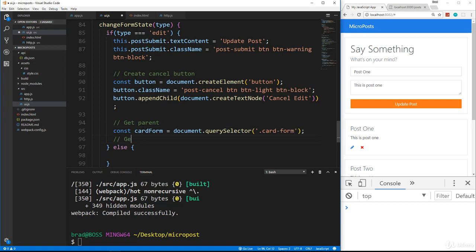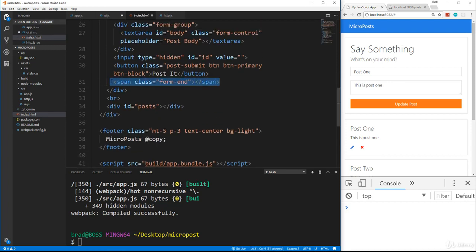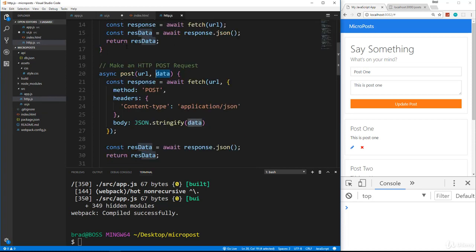Then we want to get the post submit button. So let's say, I'm sorry, not get the post submit. We want to get the element to insert before. Now this is where that weird span came in that you were probably wondering about, this form-end, because I want to insert it before this. Okay, so right in between here. So we're going to grab that.